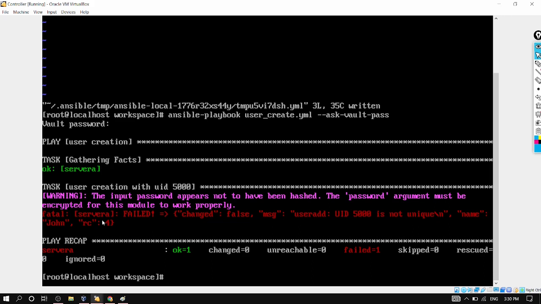because the password we have given is not hashed. The password we have provided was john@111, so we have to first convert it into a hash and then put it in vault. We can convert it into a hash from the browser itself. So let me show it to you.